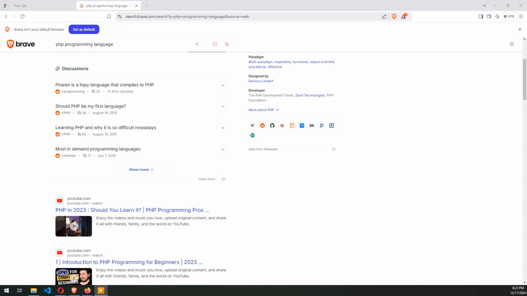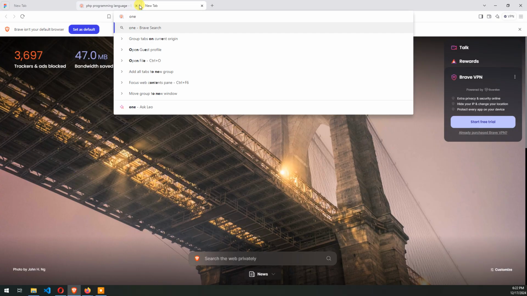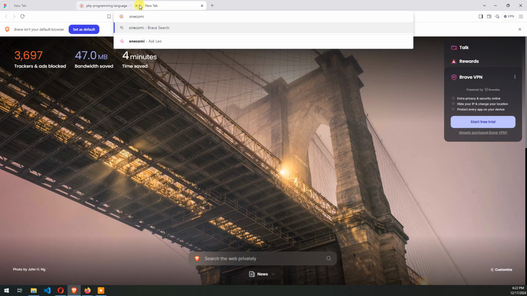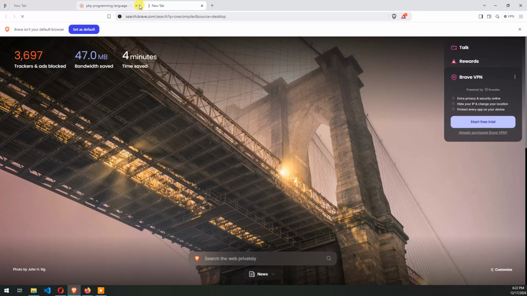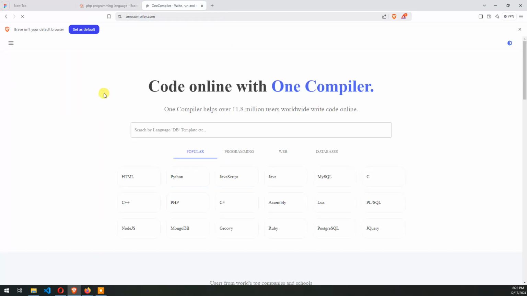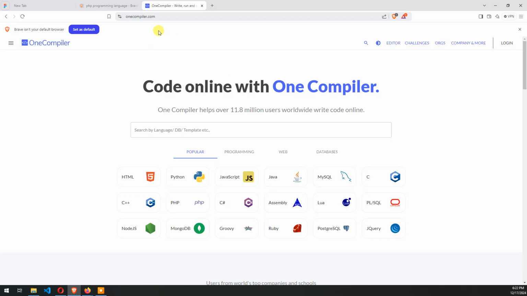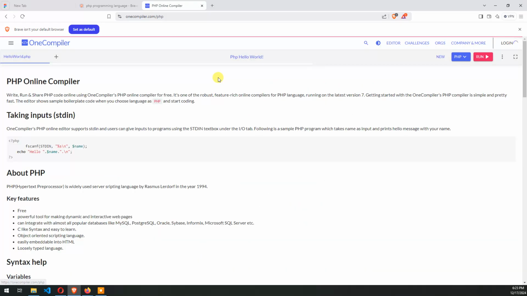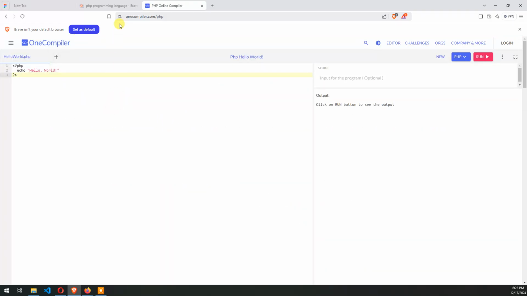So basically, there are multiple ways of running PHP code in your system. You can run it locally, or you can use an online compiler like this one compiler, so that you don't have to install an environment like XAMPP on your local system. For a few lessons, I'm going to use this one compiler.